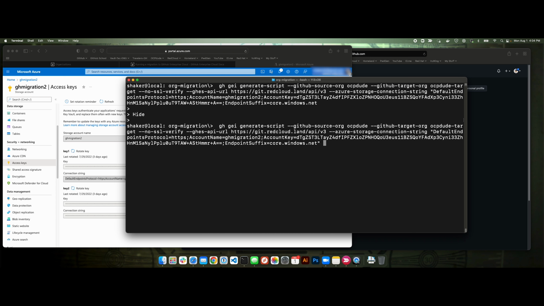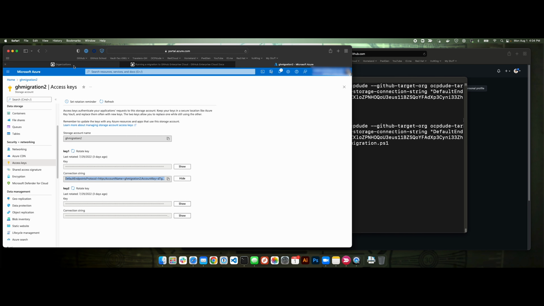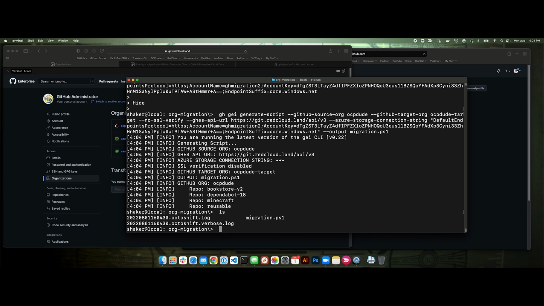And then I want to go ahead and output to a file. So output migration.ps1, because again, it's a PowerShell script that we're going to end up running. So let's go ahead and execute that. All right, so that's done. Come back here. Now we should have a script in here. Sure enough, right there it is. Let's take a look at it.